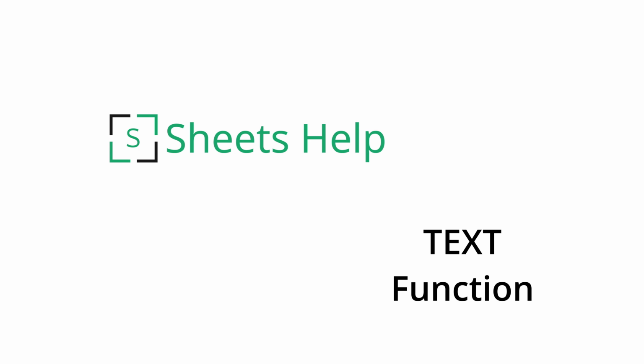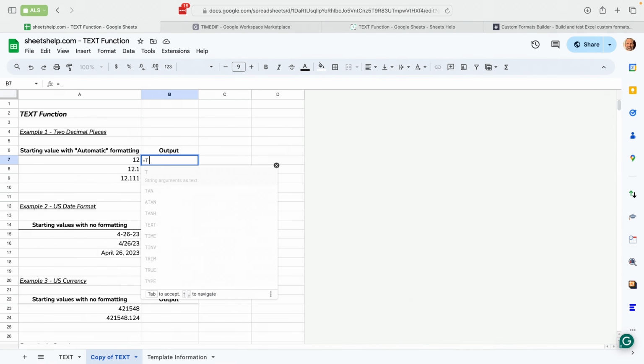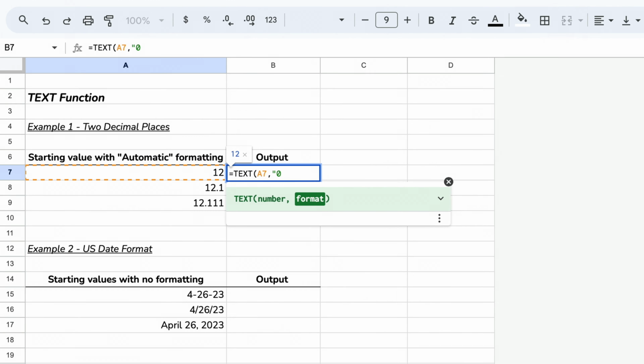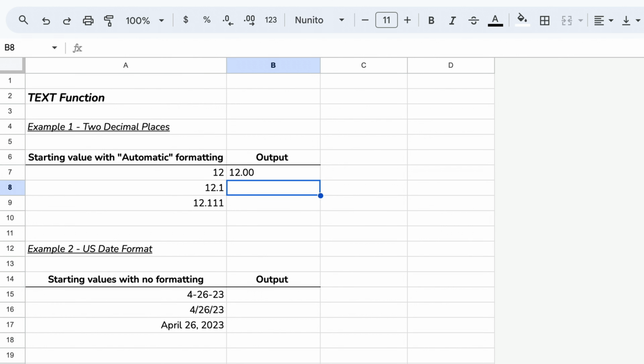All right, if you're using Google Sheets, you can use the TEXT function. So we will type that out to take a number and then output it in a specific format. We'll start out with an easy one. Let's do two decimal places. We'll give it the example of 0.00, close that off with an ending quote and then a parenthesis. And there we go. We've taken 12 and we've output 12.00.